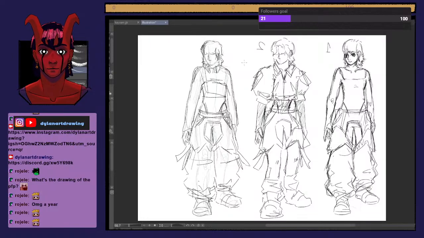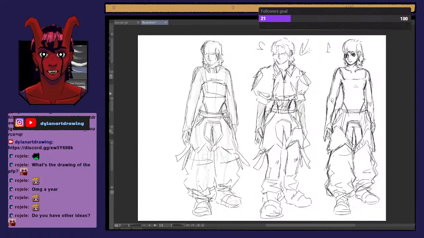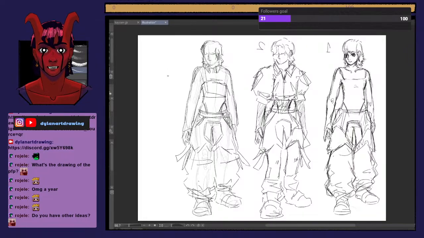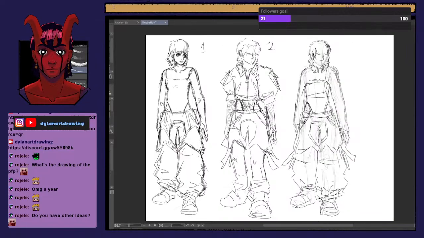So this one already feels too complicated to me. There isn't a clear shape language. I think this design already is the one I like the least. Between these two, between number 3 and number 1, I think I like number 1 better. So, do you have other ideas for this character or in general?